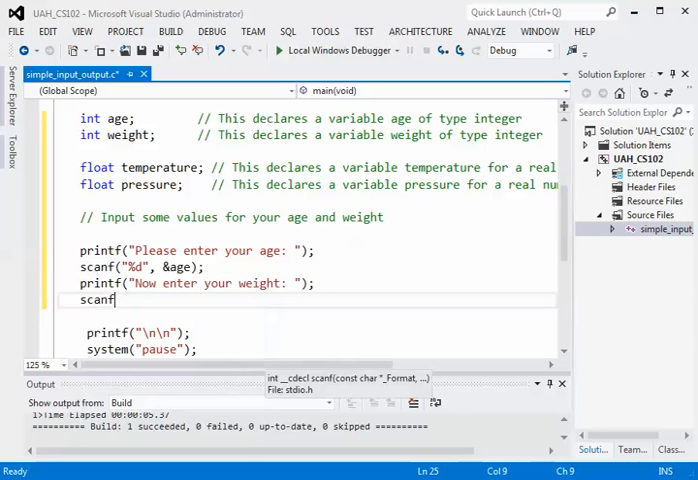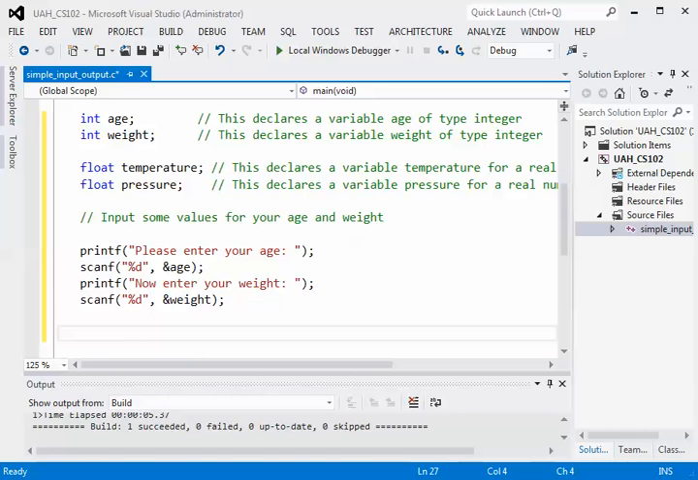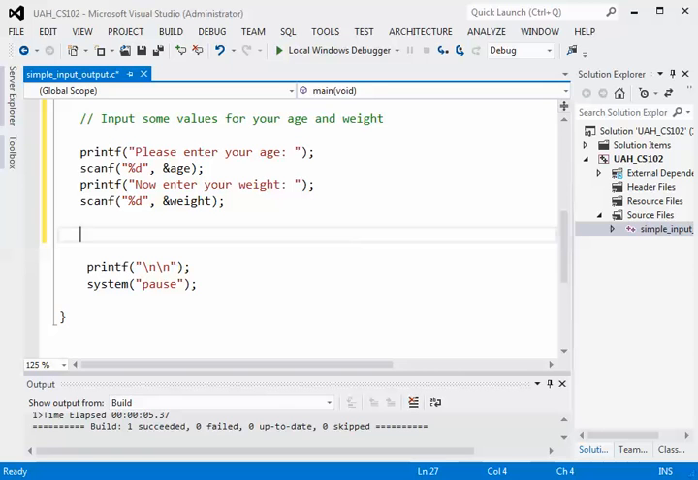And we have a scanf to read in weight. Okay, scanf, double quote, weight is also a type integer. So we use %d, double quote, comma, ampersand, weight, right paren semicolon. So that will input the values. Let's now output that information back to the screen so that we know that it did enter correctly. So we'll print the values back to the screen with a printf.